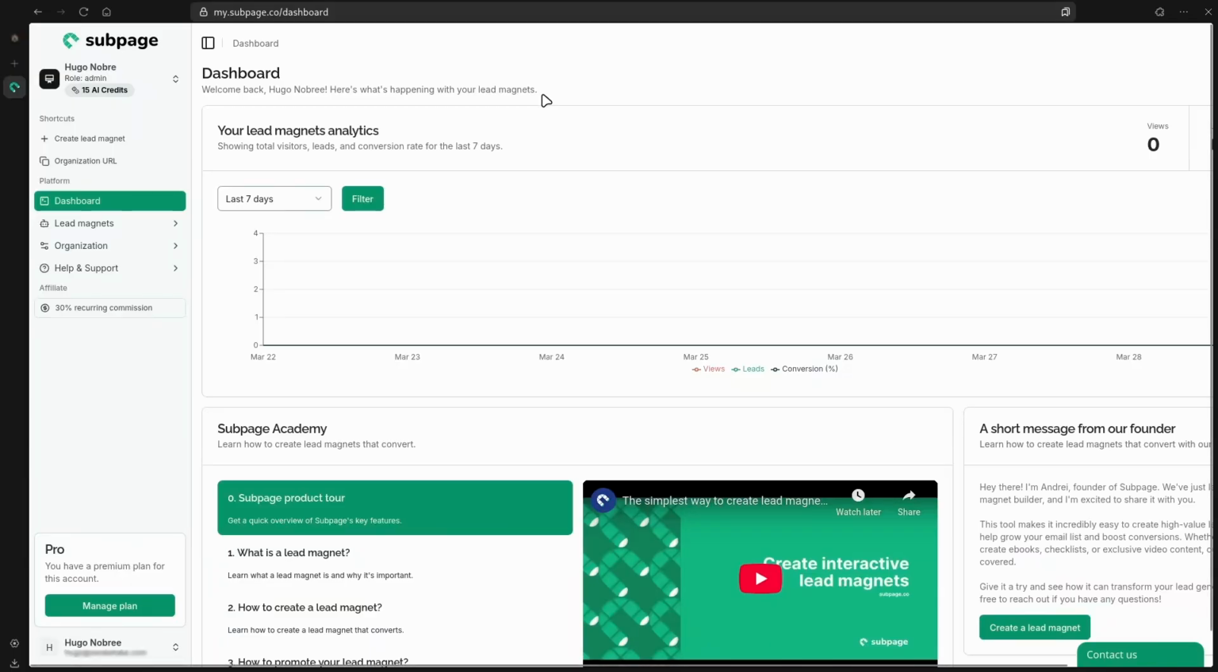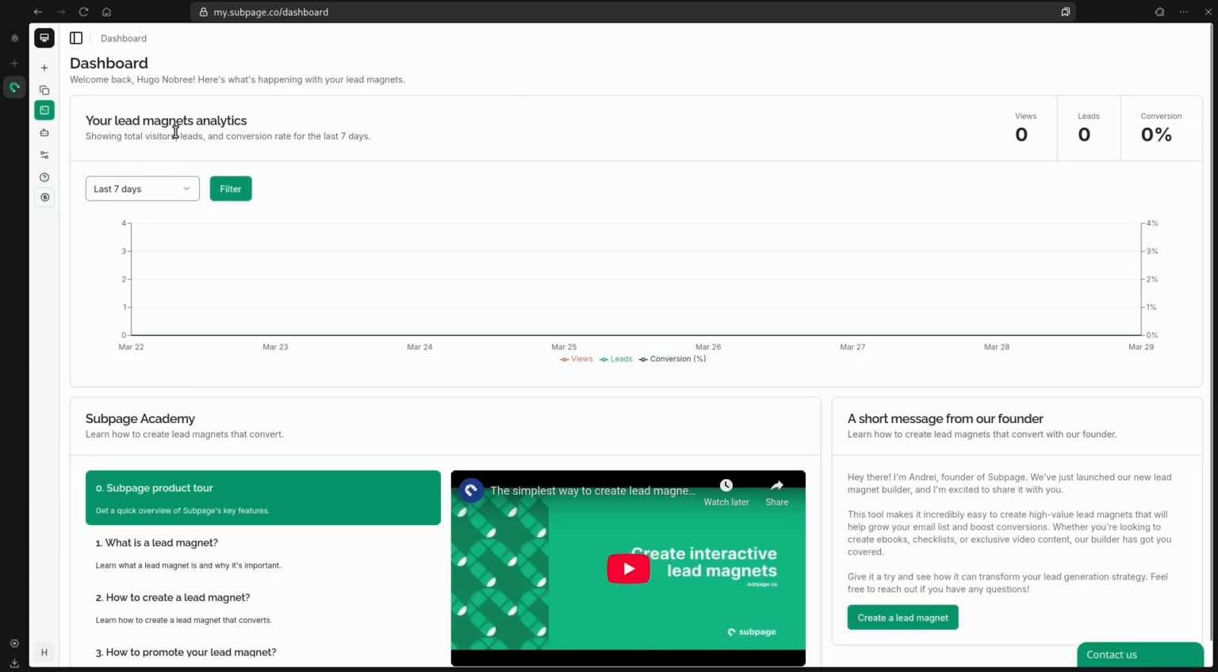After signing up to your Subpage account, this is the main dashboard that you will see. Here you can take a quick look at your lead magnet analytics, which shows you the total visitors, leads and conversion rate for the last 7 days, and you can see those stats in numbers right here at the right corner. So you have here the views, leads and conversion rate.